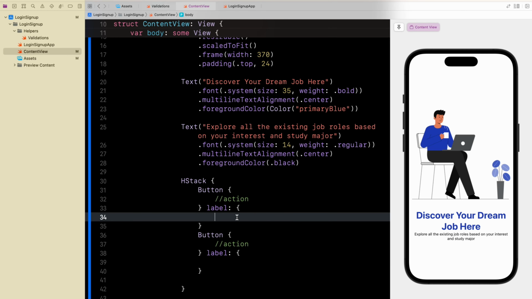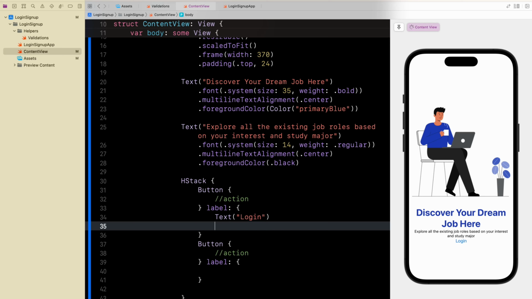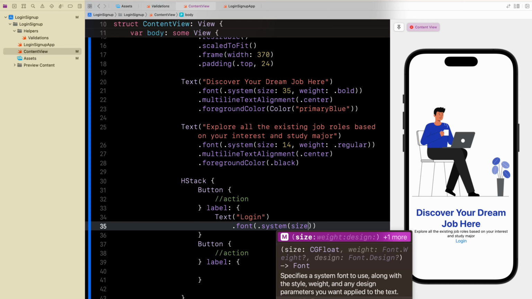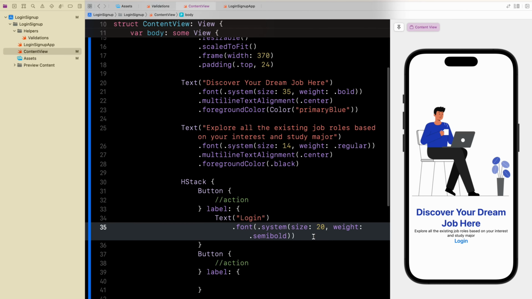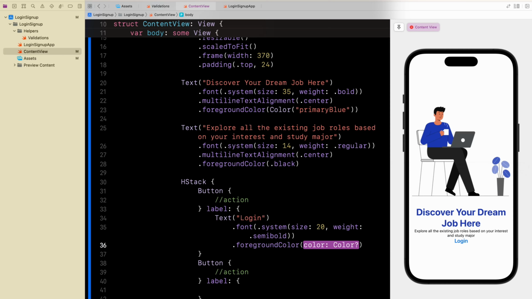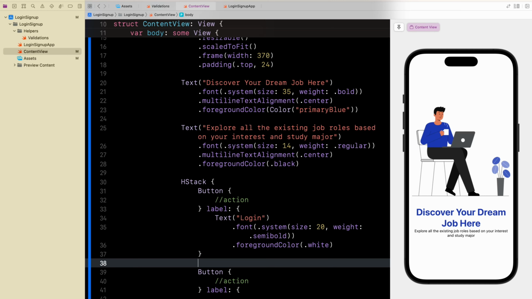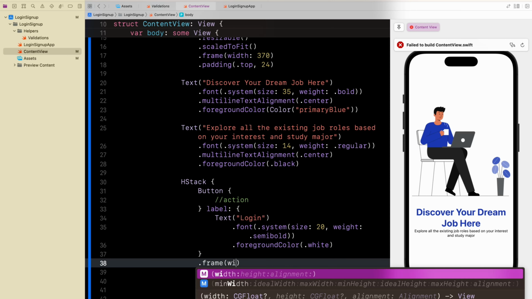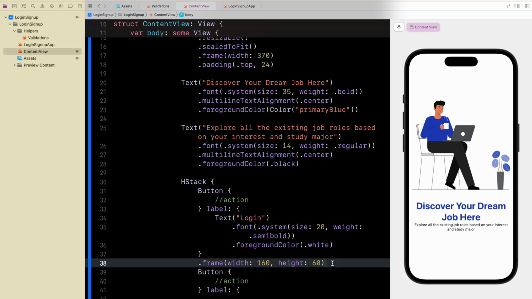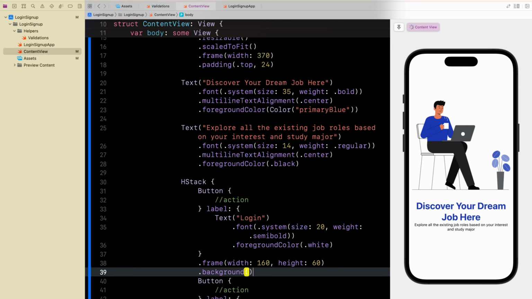Okay, first is the login button, text login, and the text should be white, but let's set the font first. Let's say size of 20, semi-bold, weight semi-bold. All right, and the color should be white, foreground color white. And let's set the button style. So I'm gonna set the frame here, a fixed frame for this one, width 60 and the height of 60. And we need the background color, which is the primary color used before. All right, it's this blue here.